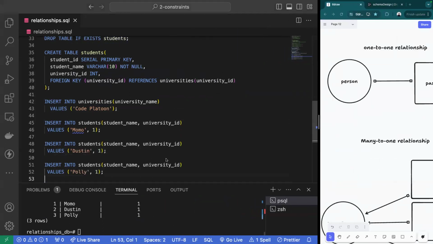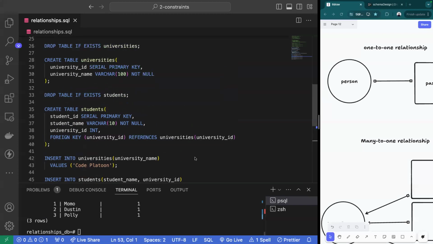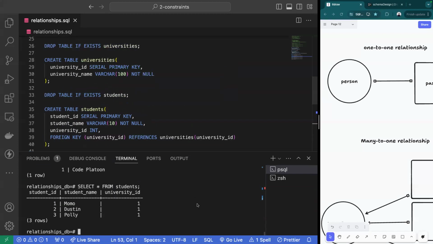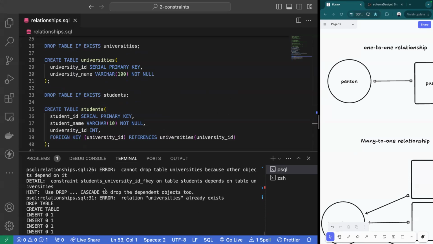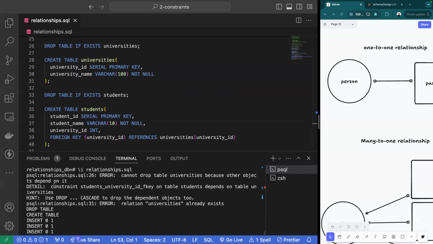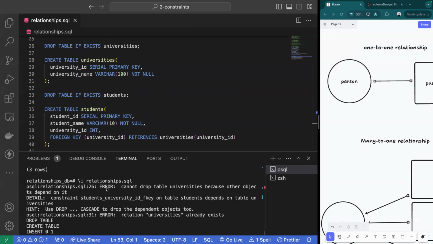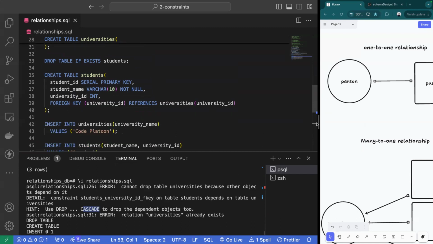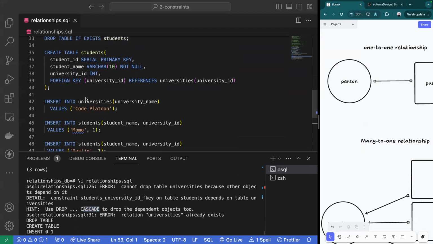All right. So now let's talk a little bit about Cascade. If I try to run this code again, I'm going to run into that same issue that I had earlier. It's going to tell me, hey, you can't drop this table because we're dependent on some objects. If you want to drop this table, it tells me to utilize Cascade. Well, what is Cascade? It's a little bit easier to visualize once you have a many to one relationship.